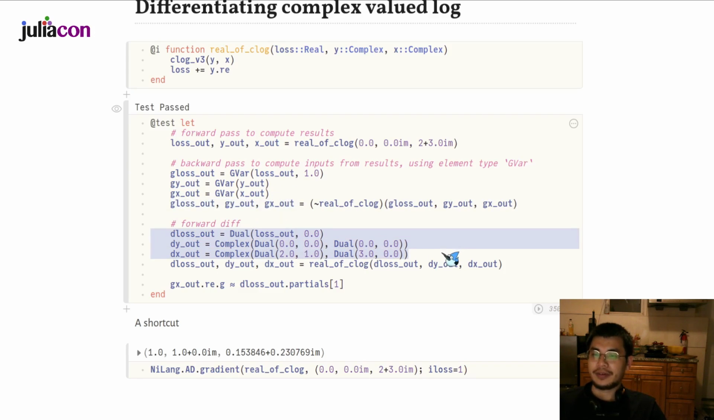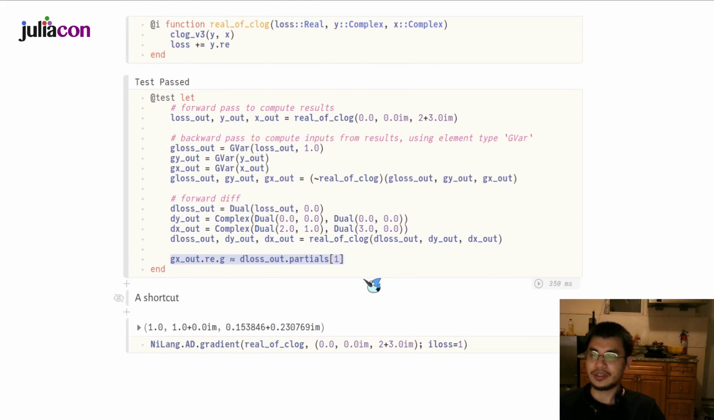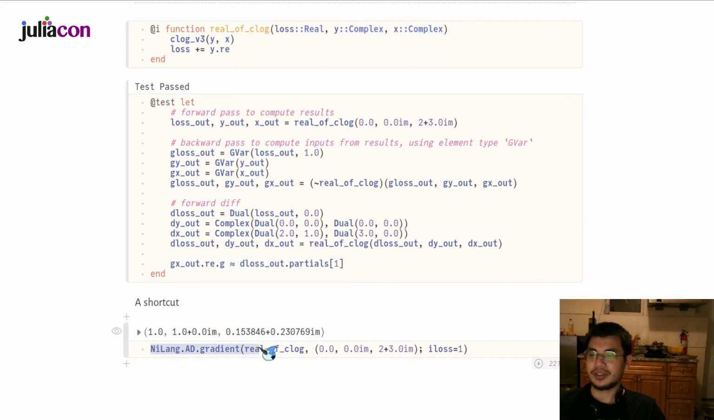In the forward diff, we wrap the inputs directly with a dual type. The number we want to differentiate, we put a 1 at its gradient field. We do the forward computing, and the output carries the gradient. And we can check they are equal. There is a shortcut to compute gradients in NiLang, which is the gradient function. The first argument is the function name. Second argument is the function input.